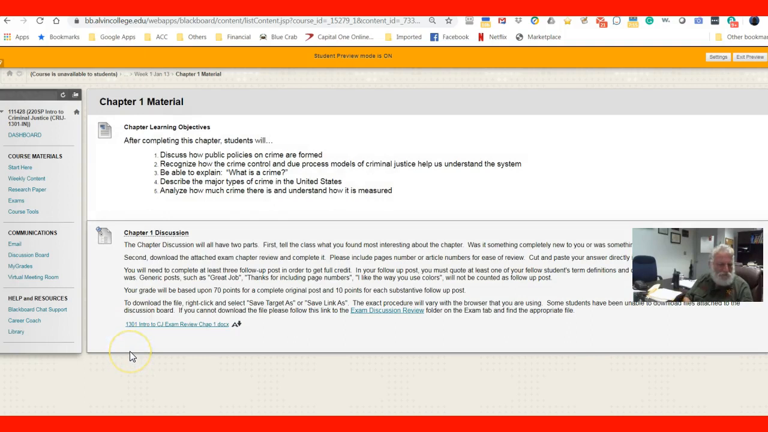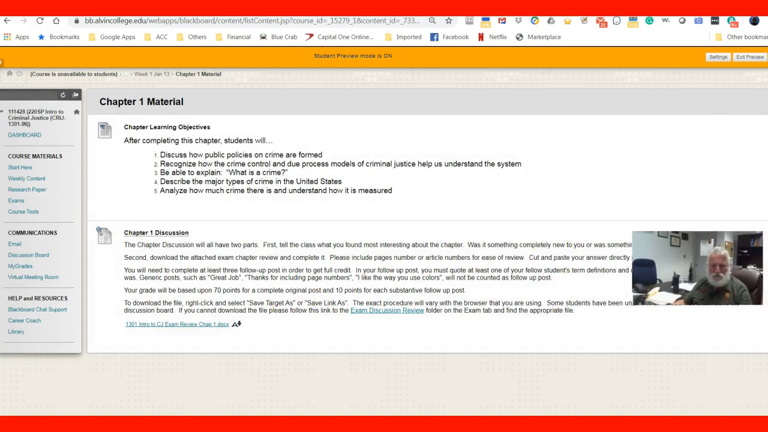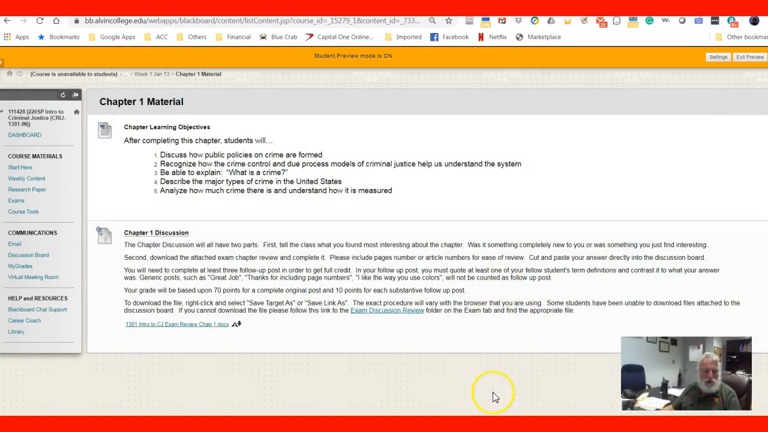The other thing you have for the discussion board, it is 2 parts. The first thing you want to do is tell the class what you thought was most interesting about the chapter. And was it something that was completely new to you, or something that you just found interesting? Let me get myself out of the way so you can actually read what's there.